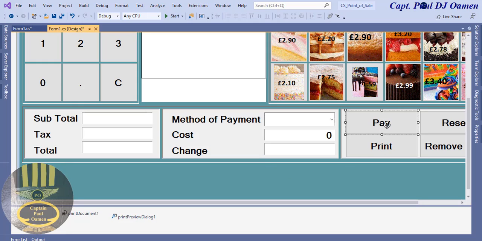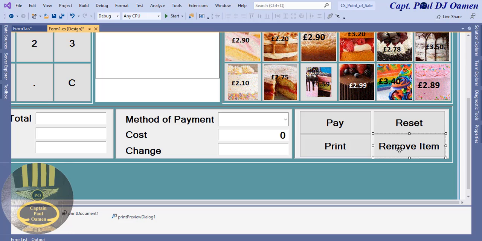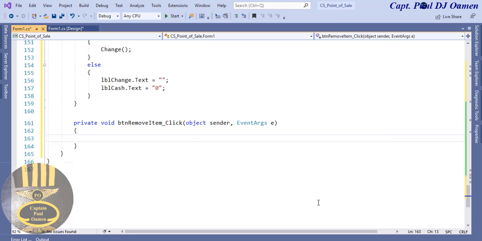Now we have this 1, 2. It's taking care of 3. So what is left is this. Now let's come in here and double click on remove item.